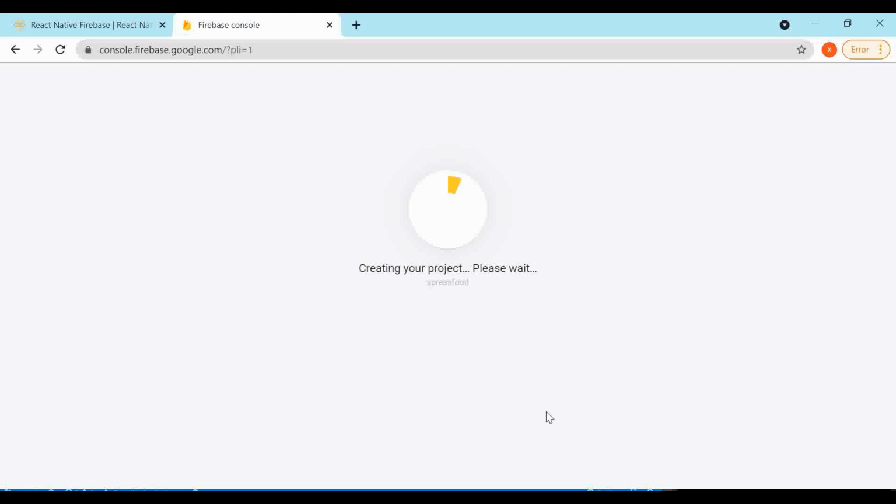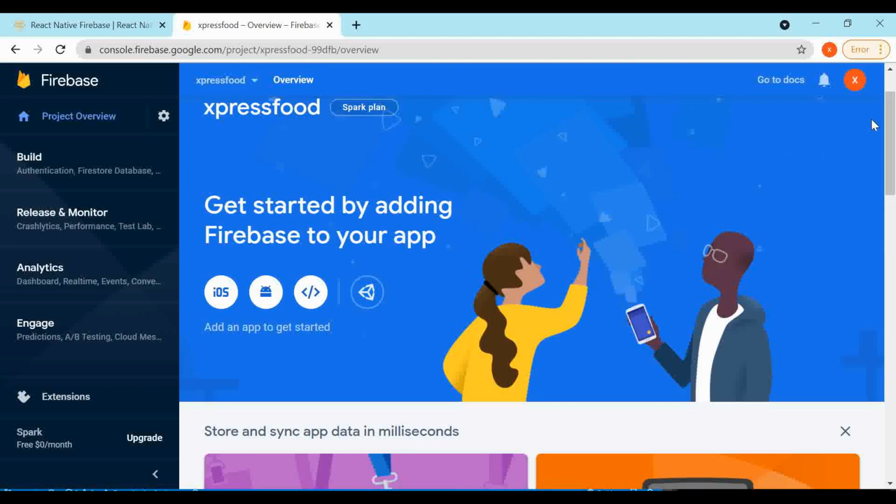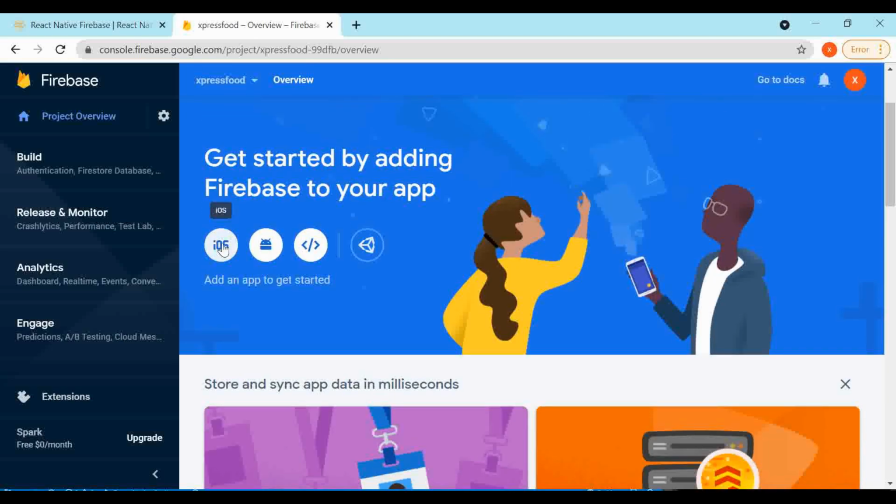Now Firebase is busy creating my project. Awesome. Now it's saying your new project is ready. Firebase has configured my project and everything is complete. You should also have your project ready by now. Here we have the Express Food project. Once you have a project like this, you will be able to add the iOS app, Android app or web app. We're going to begin with Android because that's what we've been building so far.